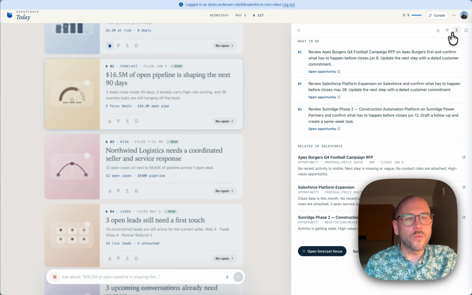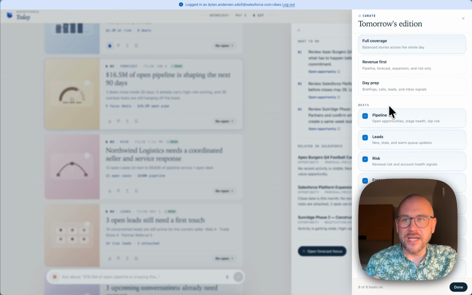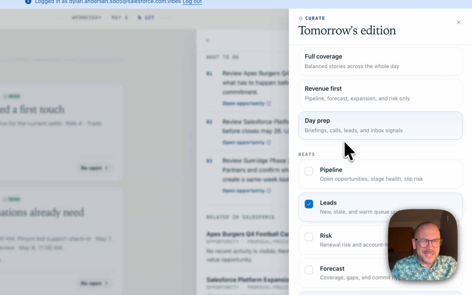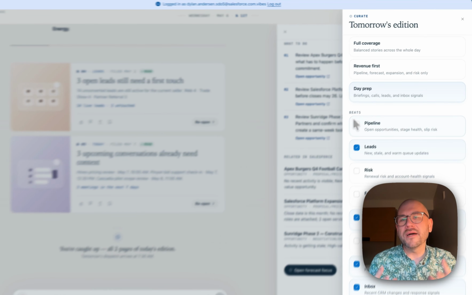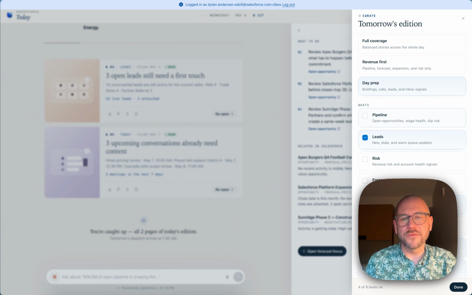Now, if I close out of here, one of my favorite parts about this app is that I can set up tomorrow's digest through Agentforce Today of what matters to me most. Maybe I want full coverage, maybe I just want to focus on revenue, or maybe I just need help prepping for my day. That customizable experience is only possible with React and Salesforce, with Agentforce fueling it on the back end. So hopefully this was informative.